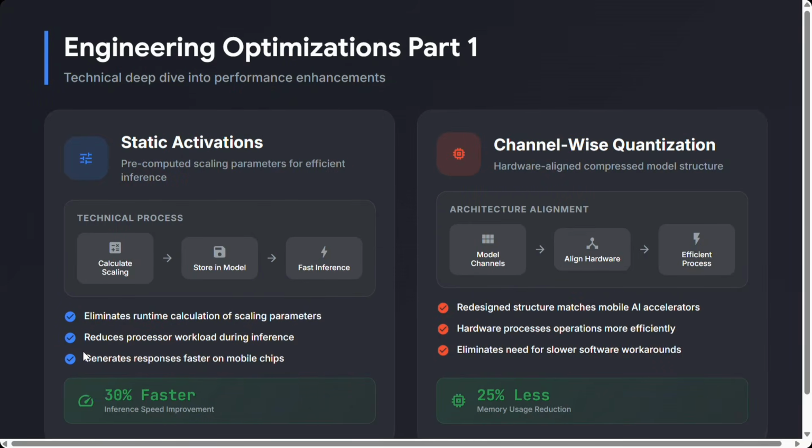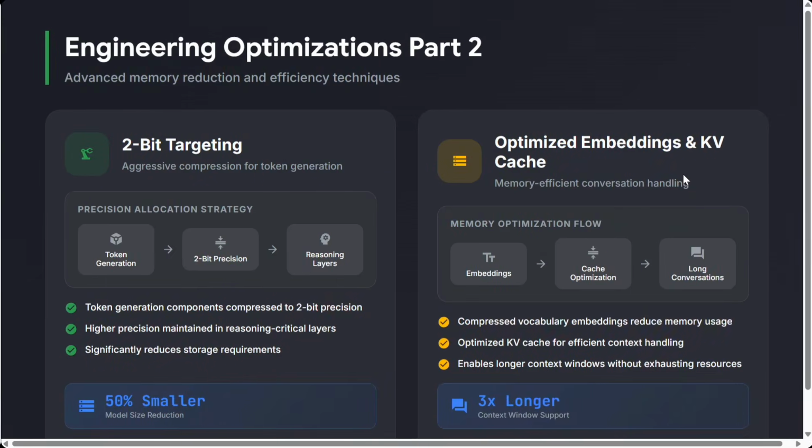Engineering optimizations, part 1: static activations. Pre-computed scaling parameters for efficient inferencing. This eliminates runtime calculations for scaling parameters, reduces processor workload, and generates responses faster on mobile chips. The scaling calculations are already done; they keep the calculations ready, store them in the model, and fast inferencing happens. Channel-wise quantization gives a hardware-aligned compression model structure, so model channels align with hardware for efficient processing. That means 25% less memory usage.